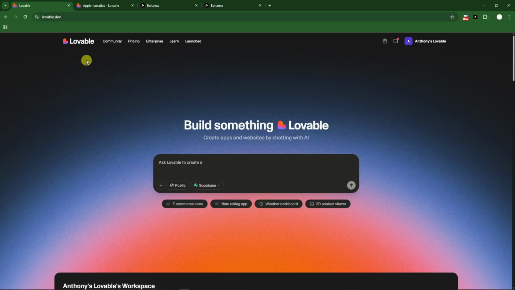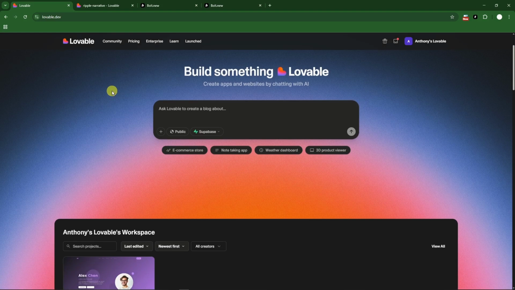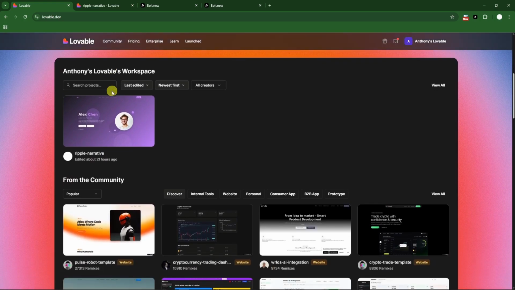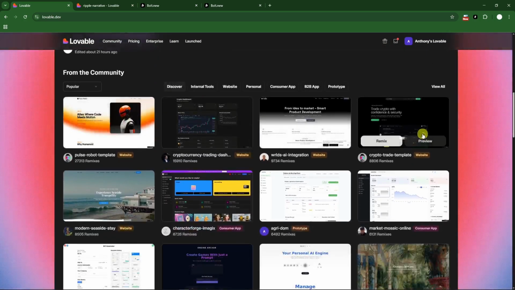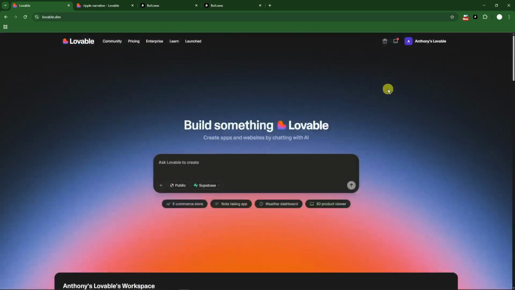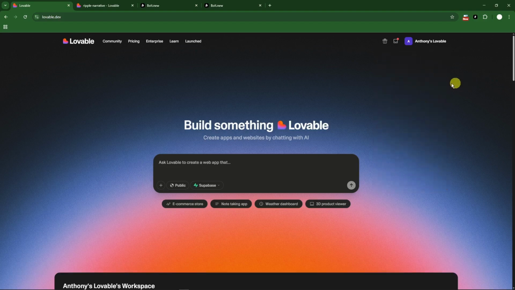So basically, Lovable AI is positioned as an AI powered assistant for creatives and small teams. It focuses on simplifying workflows, whether that's writing, content planning, or generating. So you're gonna see right there are a lot of templates already up and going from other creators. And by the way, guys, this is free to use for limited credits. I think daily they refresh it. I have 5 credits left for this one.